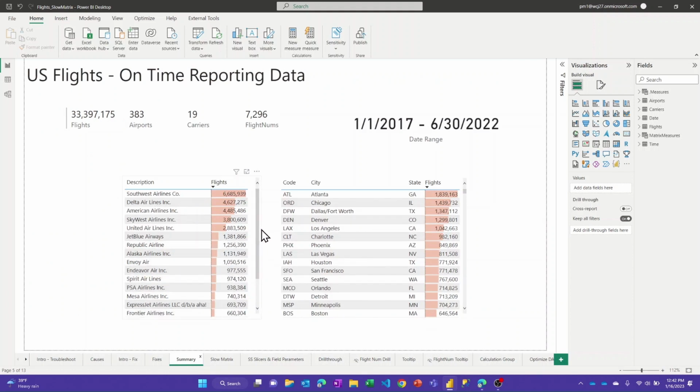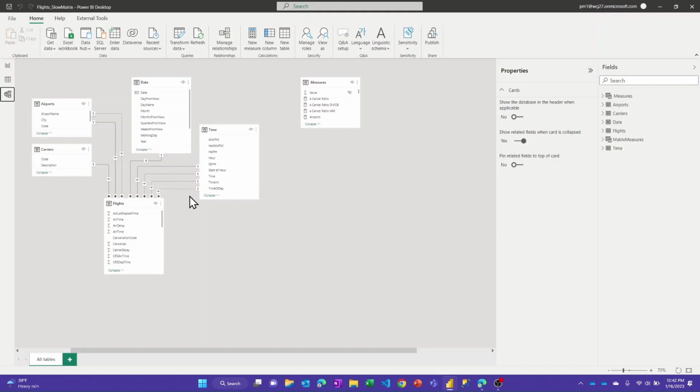So just real quick about this model. This is a model of flights data, just on-time reporting for U.S. carriers and airports, and it's about 5.5 years worth of data. It's a really nice little star schema, so it's a good model. So that's not the issue in the slow matrix, as we'll show in a second.